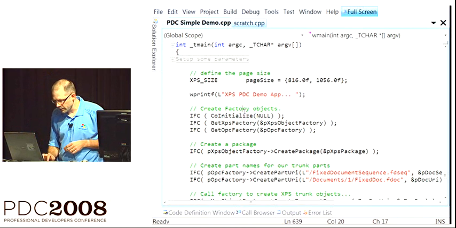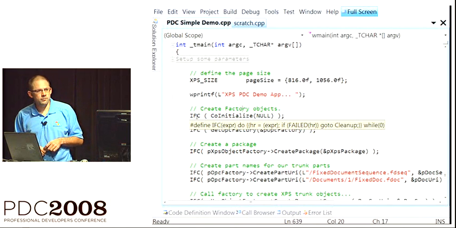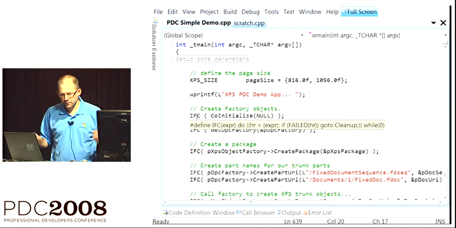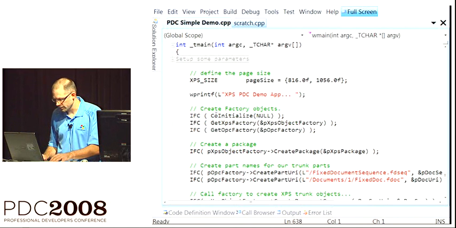The other thing to point out is I've got this little macro that you'll see around: if fail, then clean up. You can just ignore that. That's just, as I think Leo said yesterday in his talk, poor man's exception handling.